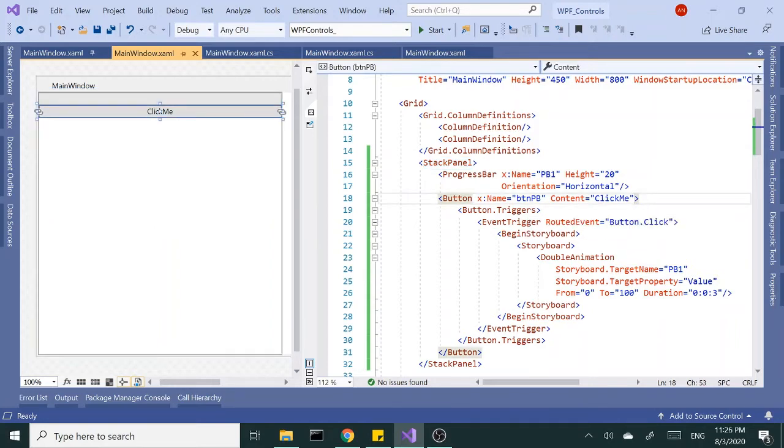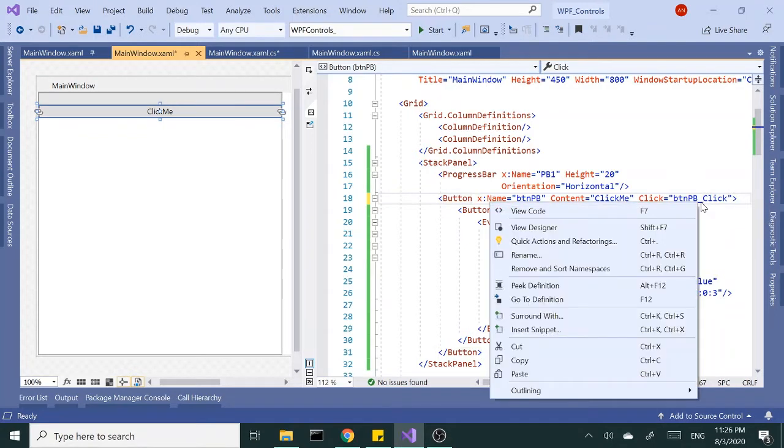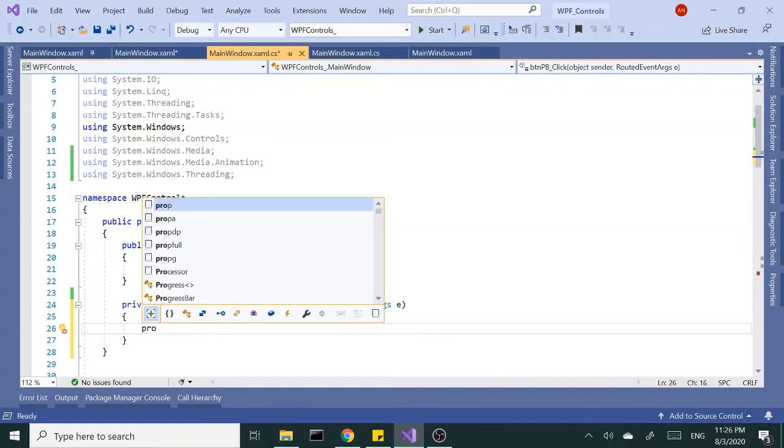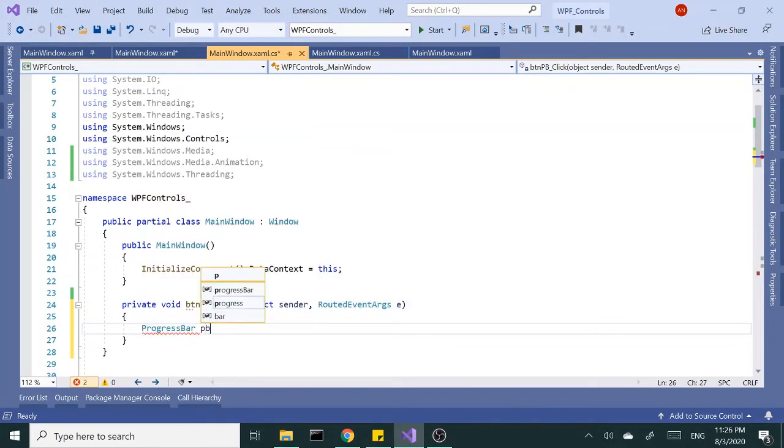Well, this was a trigger. Now I'm going to add an actual click event. Okay. And I'm going to go to my code behind file by selecting go to definition. All right, now we are inside the button click event. So here I'm going to add another progress bar using C# code. Okay. So ProgressBar pb equals new ProgressBar. Let's create the instance of the progress bar.